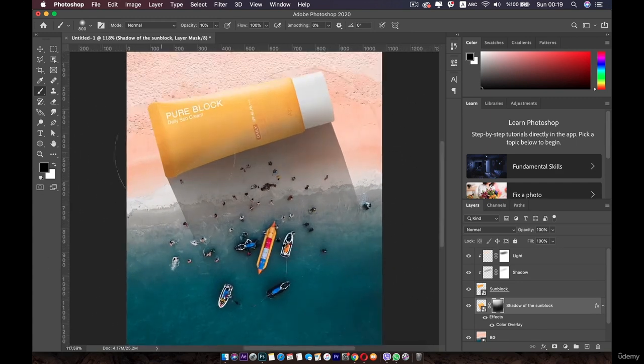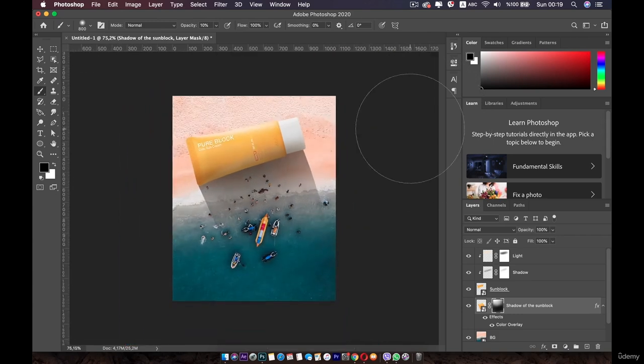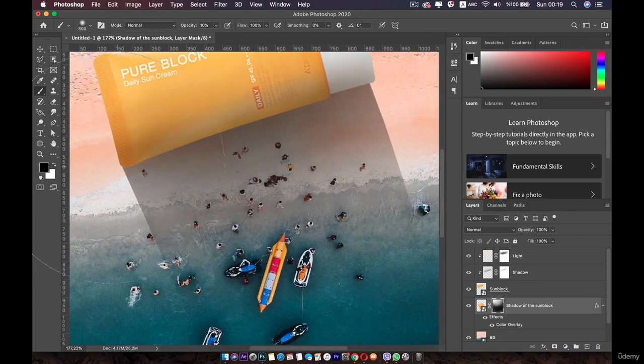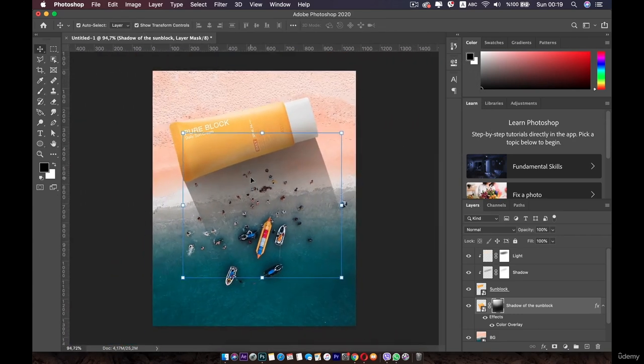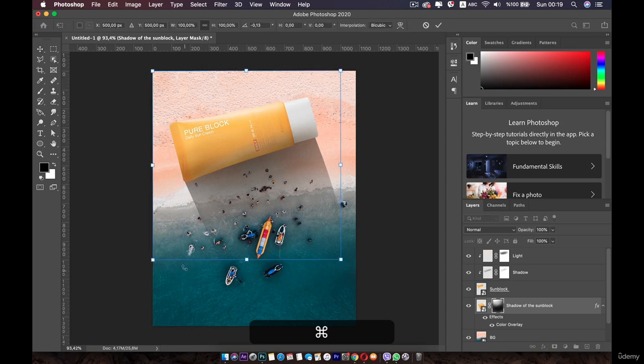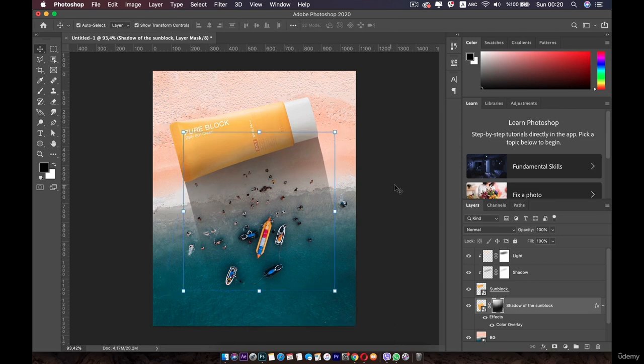Just like this. Okay, now I want to adjust the shadow a bit more. Oh, sorry, don't rotate it. Command Z or Control Z, then press Control and move it like this. I want to change the direction of the shadow to this side a bit, just like this. Perfect. Double click on it.